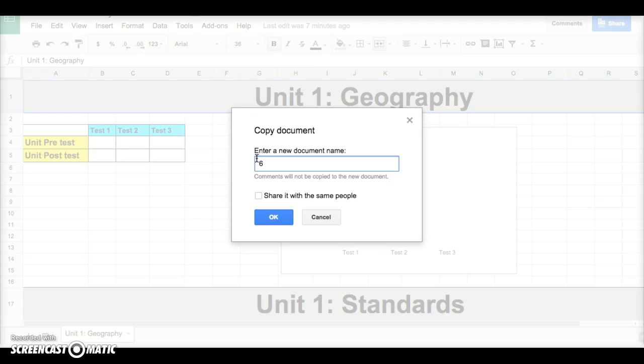Then I'm going to put my last name. So I would put Martin's. You're going to put your own last name. Okay, so Martin's, comma, then your first name. And then you're going to write Data Binder. And in all caps, it's going to be history, because you're going to have an ELA one and a math one and maybe a science one. So you need to be able to easily see which one is which when you're in class. Then you are going to hit OK.